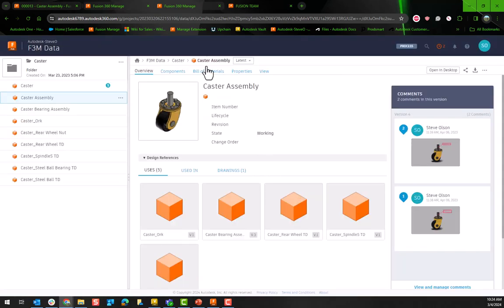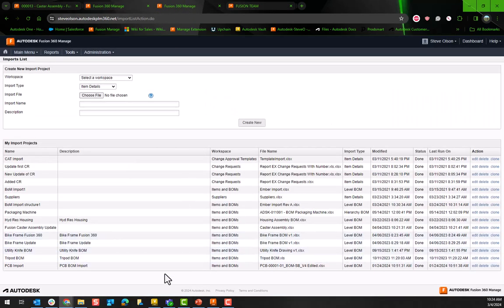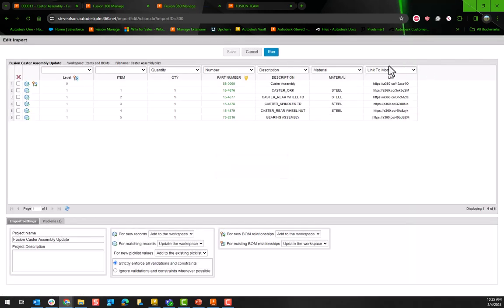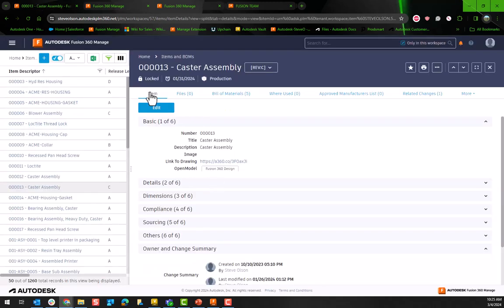And then when I imported that bill of material, so here are my bill of material imports, you can see here's my Fusion caster assembly. I actually have one for an update. If I go here to my edit, you can see that I have a link to the 3D model. The only file that has a drawing in that specific model is the top level assembly, but each part is its own file.